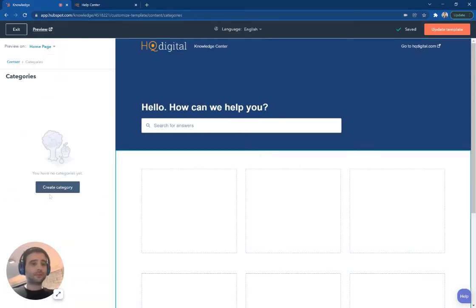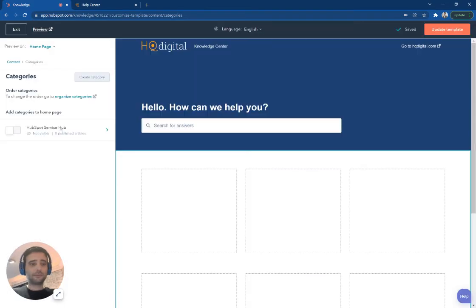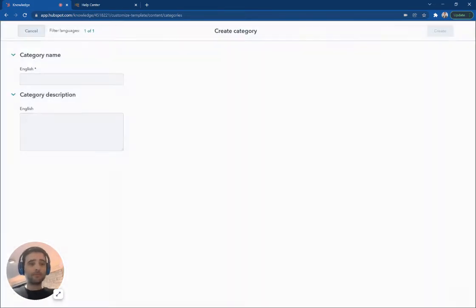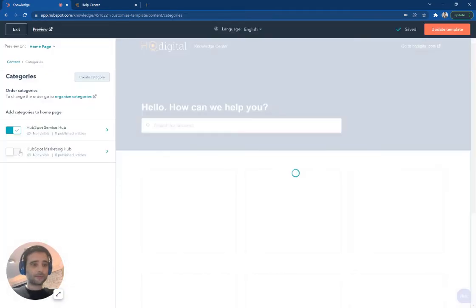All right. And next, we don't have any categories yet, so nothing is showing up here. But we'll go ahead and do that now. First category is going to be Service Hub. Let's see how it's about Service Hub. Create. We're going to turn that on so we can actually see this here. There's no articles in it yet, so no articles will pop up. Let's pick another one for HubSpot Marketing Hub here. Same thing, we'll turn it on. I'm going to hit update.